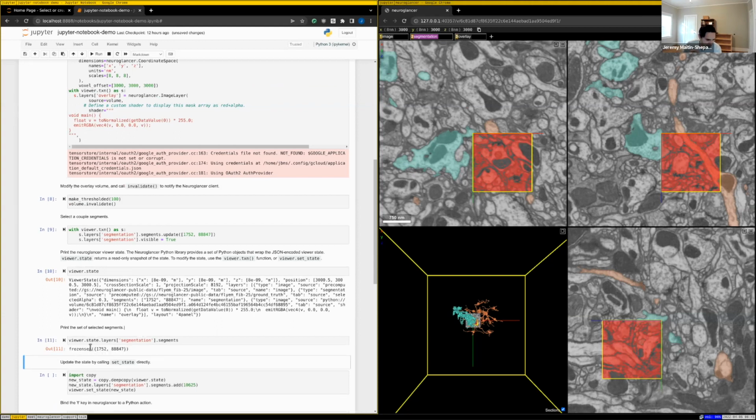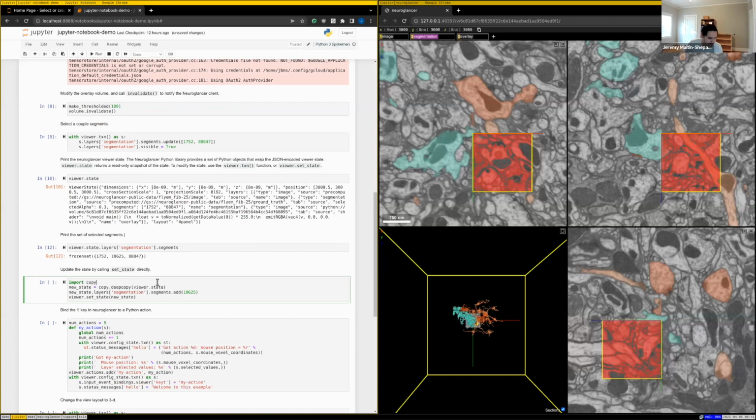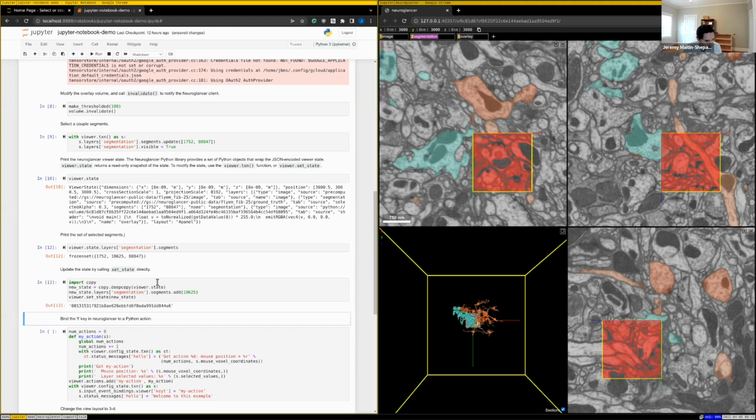And now we can actually see, in this case, which segments are selected. And if we select a third segment and then reevaluate this, we'd see that now there's three segments shown, sort of demonstrating the live connection between the NeuroGlancer view and Python. So we can also just reset the entire NeuroGlancer state using the setState method.